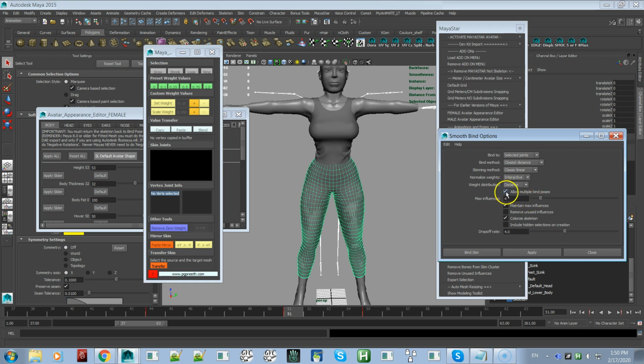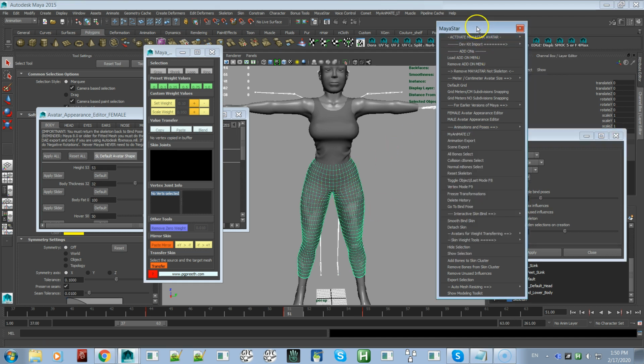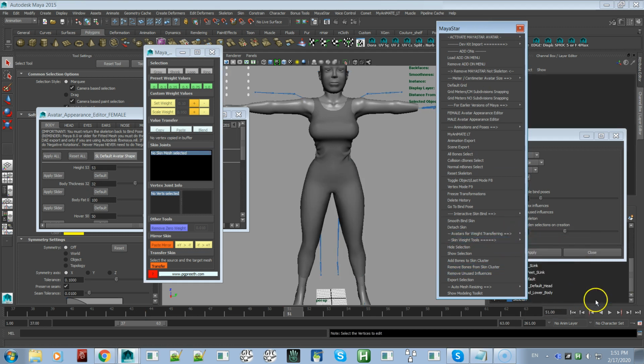But if you didn't have that, or the other way of doing it, if you got an older version of MayaStar, is to go to Skin Weights tool, create bind pose. Okay, so now that's the bind pose. Not for these pants. All that did was make the skeleton in this pose right here the bind pose. So let's do this again.